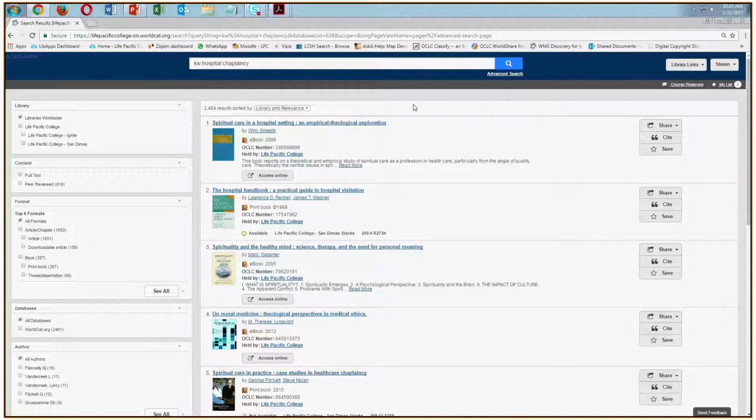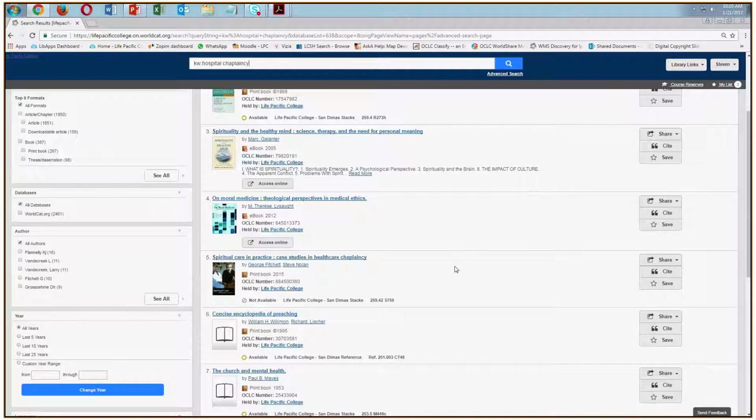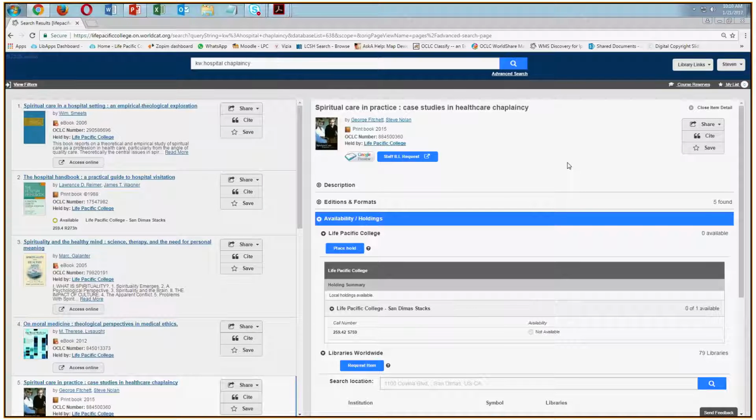Now, picking my topic of hospital chaplaincy, I've got several: spiritual care, hospital setting, lots of things. I'm just going to pick one here that deals with healthcare chaplaincy. So I'm just clicking on this, and this takes me to a results page.